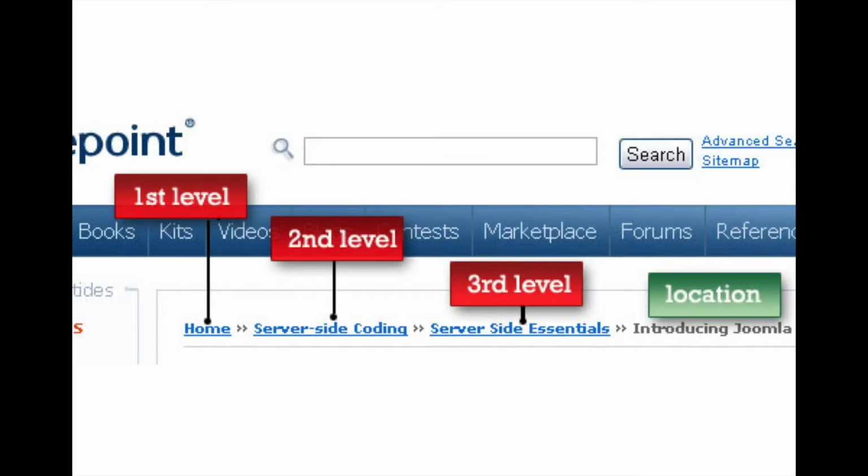So breadcrumb navigation is what you see on the screen now. So you see first level, second level, third level, location. So this is kind of what this person had to click through to finally get to introducing Joomla, the location they're at now. And they could, let's say they want to go back and not hit the back arrow twice, they can just go up here and click server-side coding, or they can go back and click home. So breadcrumb navigation, we've all seen it, is very helpful.